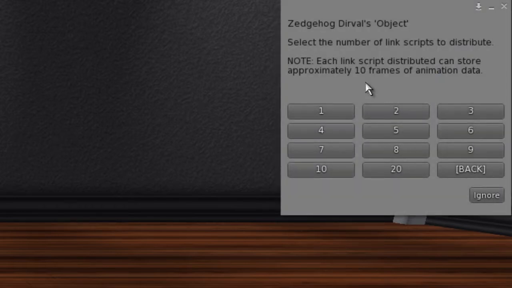It'll take us to another menu where it gives us an option to choose how many link scripts you want to distribute to each prim. The reason for this is that there are script memory limits, of course, so recording frames takes up memory in each link script. Each link script can store approximately 10 to 30 frames of animation data depending on the prim type. So if you've got sculpted prims, you'll probably get about 30 frames per link script. But for normal prims like these, 6-sided cubes, it's got to store data for each one of those sides in color and texture, shine, things like that, so it's taking up more room. You only get about 10 frames per link script.